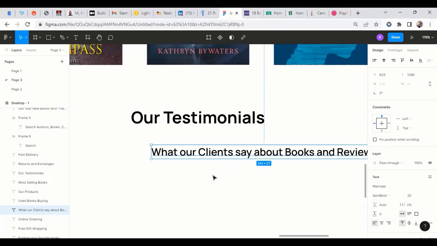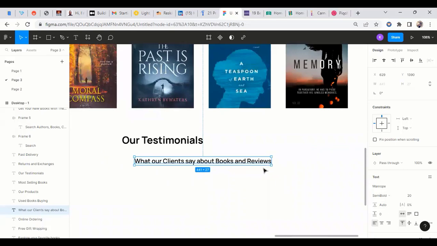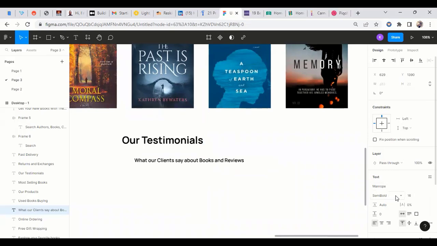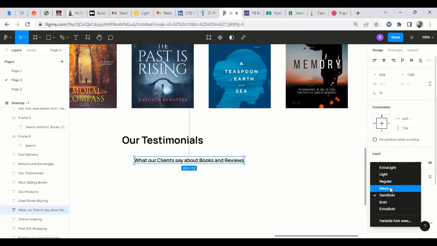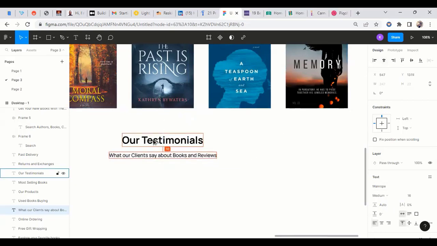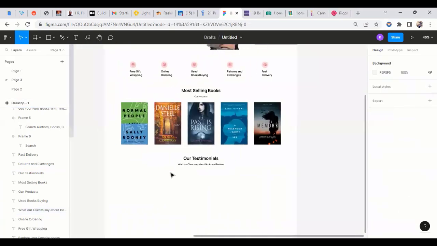Yeah, so we have our text is ready. But this one, we want to make it like a sub header. So we could change the text of this to 16 and make this medium instead. So yeah, this works. Centralize this also. I want the spacing of this to be 12. Yeah, good. So that works.